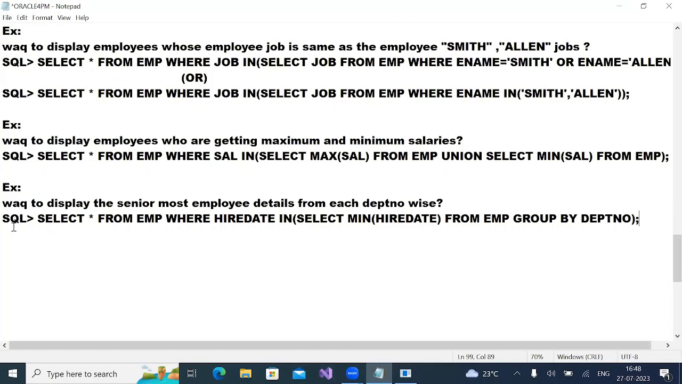Right. Now, which operator am I using here? I'm using the IN operator. But two more operators are there. What are those? ANY and ALL. Suppose we come out and see ANY. The ANY operator is one of the special operators here.